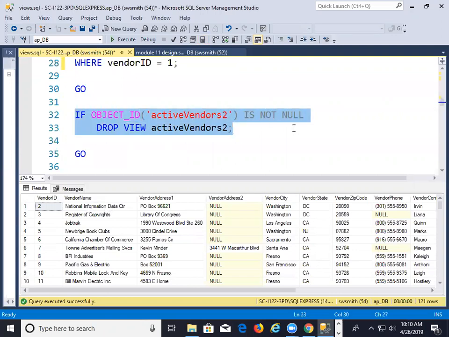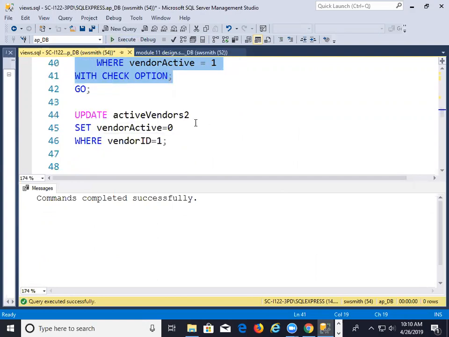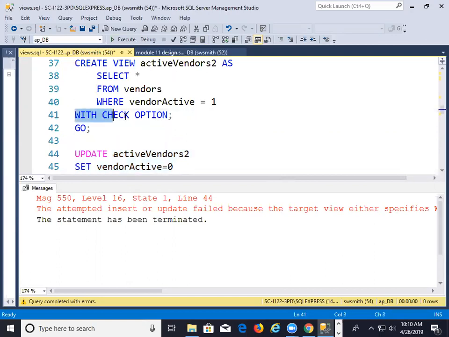Okay, this is a different one, active vendors 2. Create view active vendors 2 as the same thing. And with this one, I'm adding one more line there with check option. I'm going to execute this one. And I say update active vendors 2, set vendor active 0, where let's delete vendor ID number 2. This one will fail. And the reason it failed is because I added this with check option.